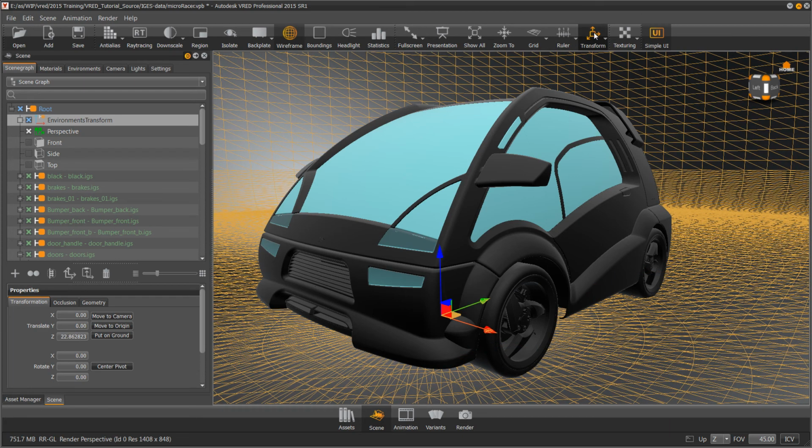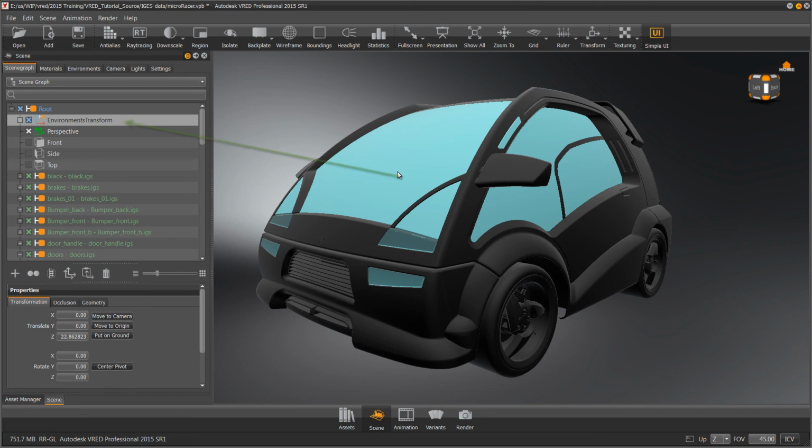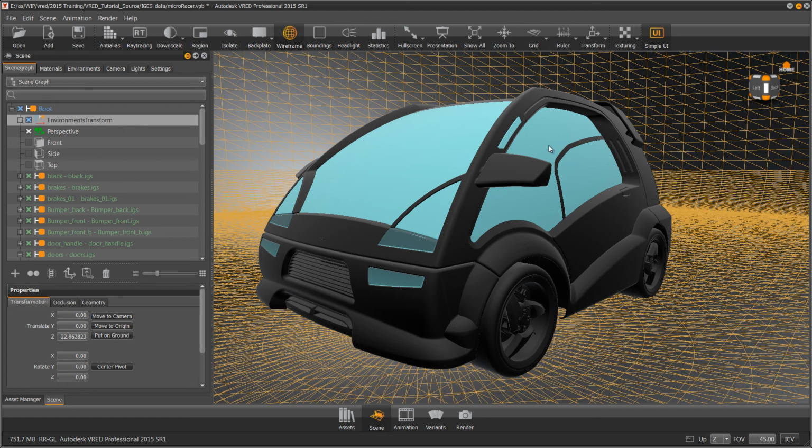To hide the wireframe, click the wireframe button. The environment is still selected, but not shown in the render window. To deselect everything, click into the scene space and press Ctrl-Shift-A.